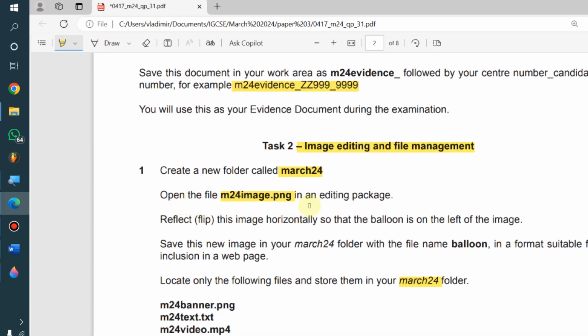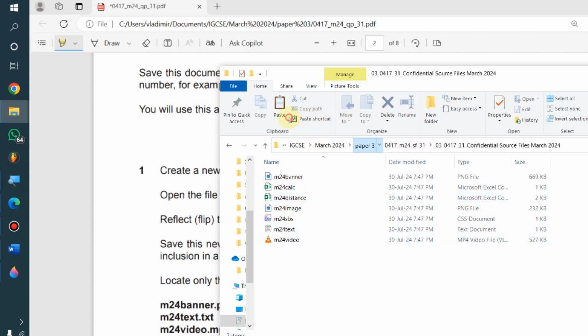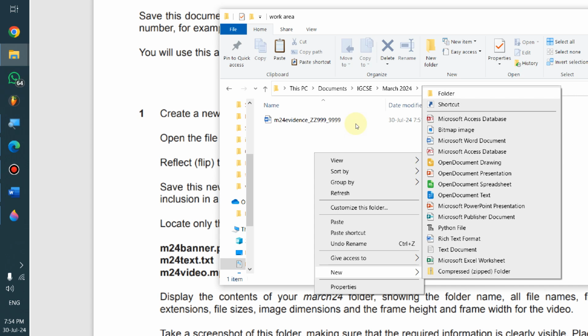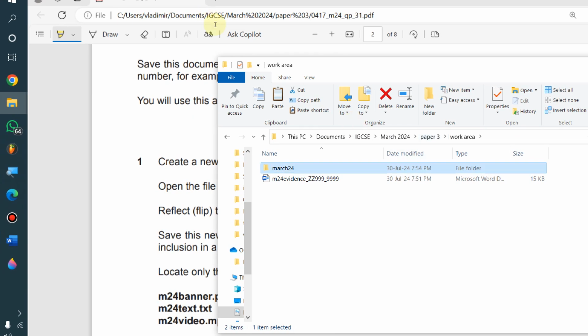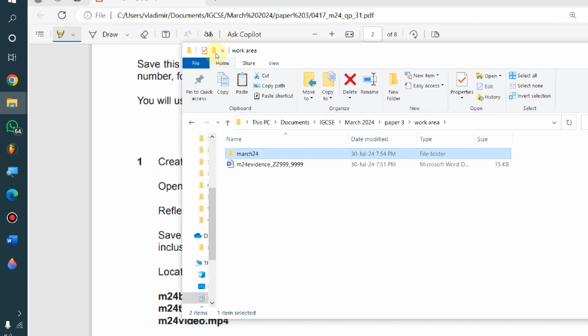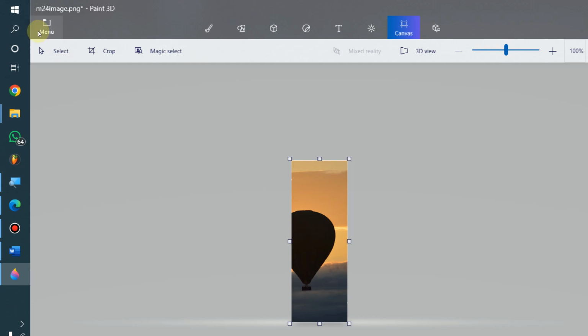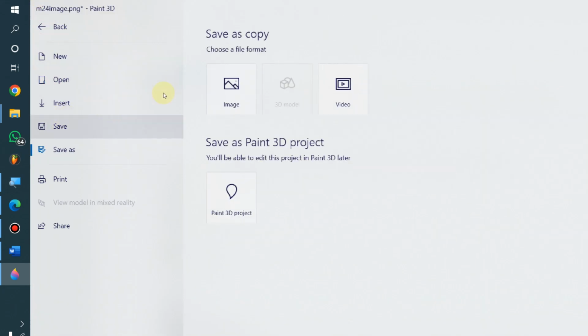Let's try to save this file. Because this file has to be in the March 24 folder, we have to create it first. So let's go to the work area folder, create a new folder there, call it March 24. And now to save this flipped image, let's go and try to save it to this folder. So go File, Save As.